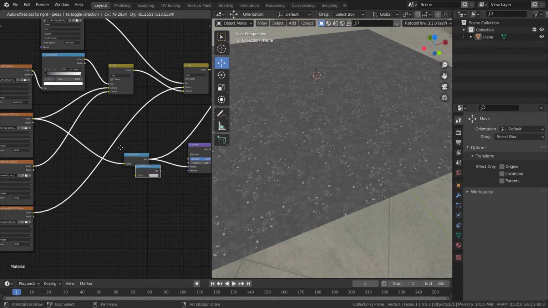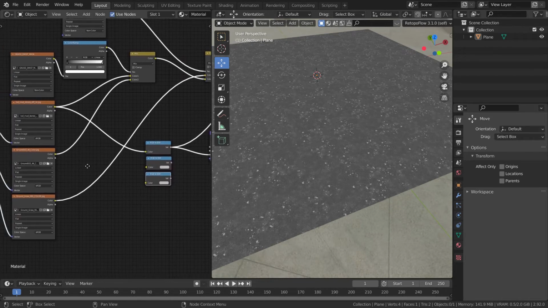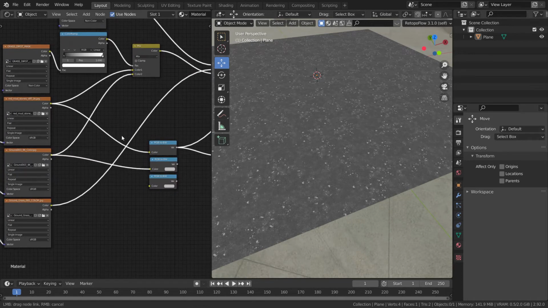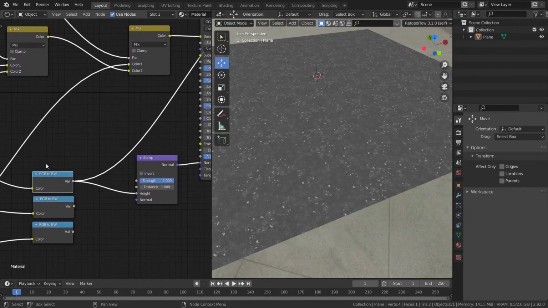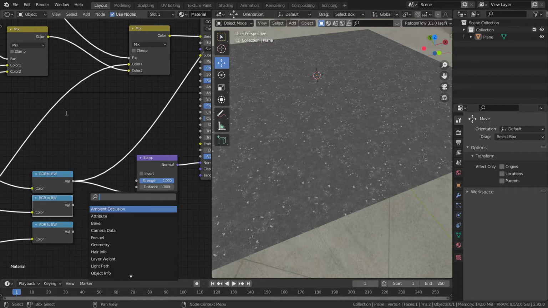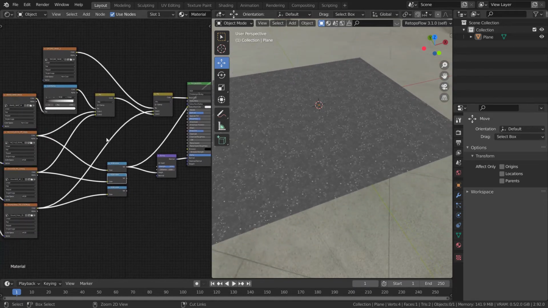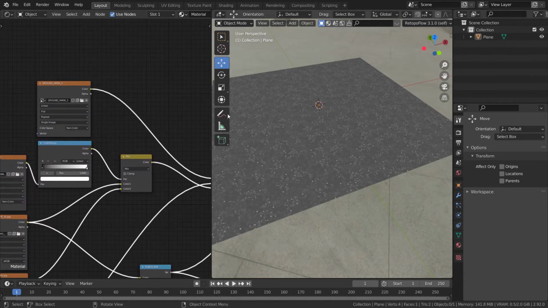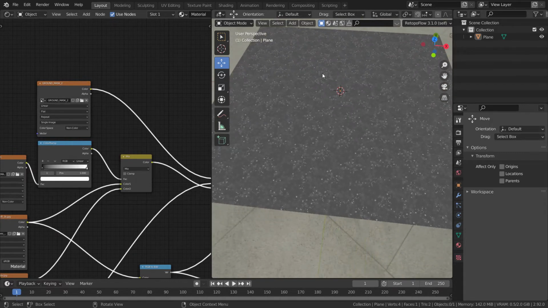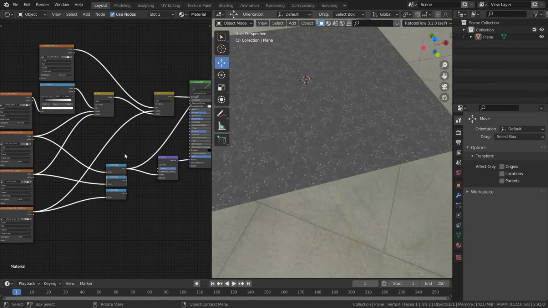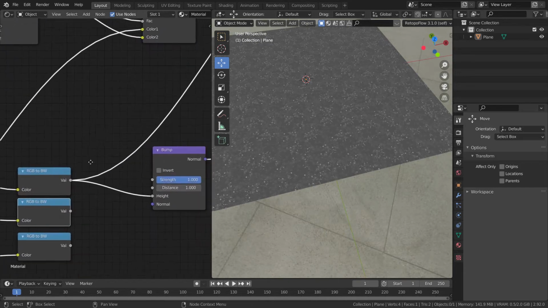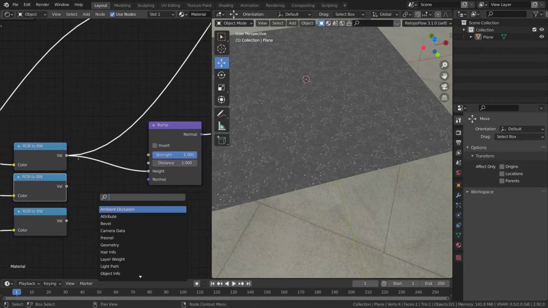What you can do is Shift D to duplicate it, and Shift D to duplicate it again. Just plug these color values of the three textures, and then you can literally just add them. You can add them via math, or you can also use the mix RGB again to add them, and this time you can use the factors to define where you want the dirt and where you don't want dirt. I'll just use a math node.